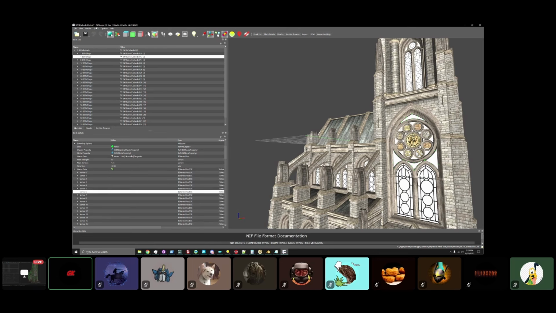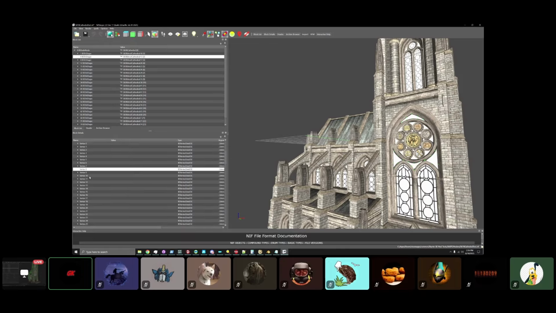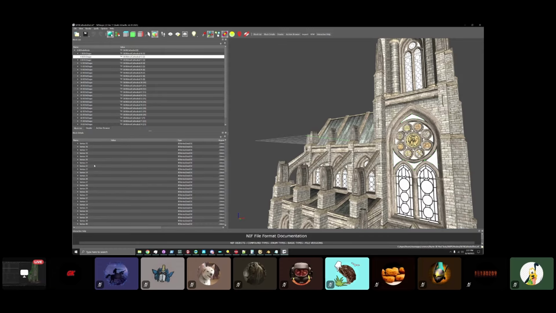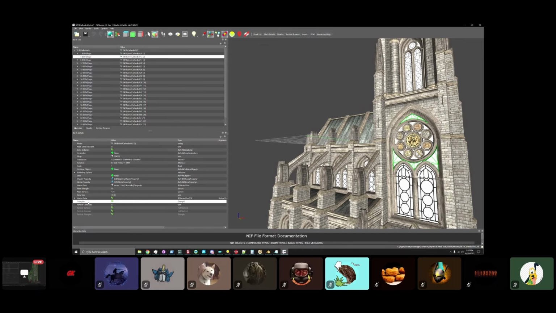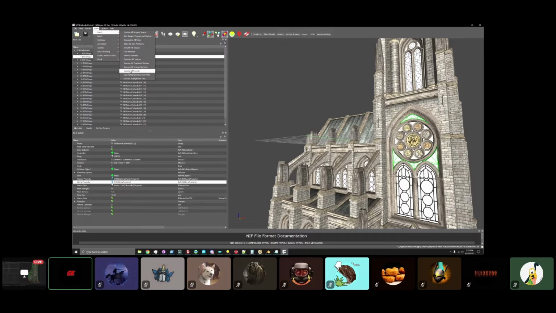But what that optimize indices does is it scans all the data and it will physically reorder the list to minimize the number of continuous chunks of geometry. It does it for vertices and it does it for triangles. The other thing I'd like to do is batch update all bounds.